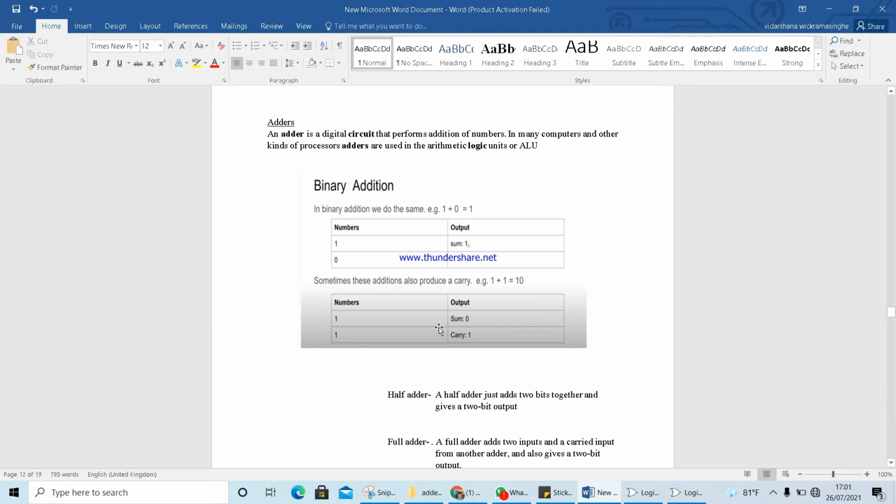Everyone, in this video tutorial I'm going to discuss adders. So what is an adder? An adder is referred to some kind of circuit which can add 2 bits or 3 bits like that. Let me first explain what an adder is.